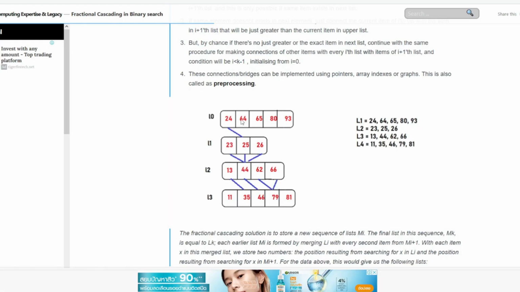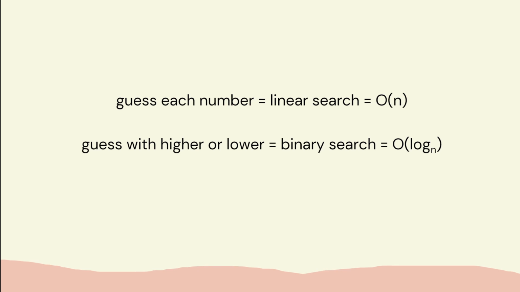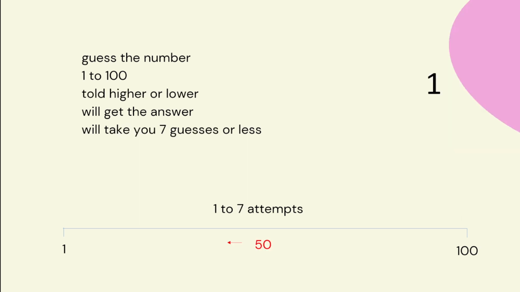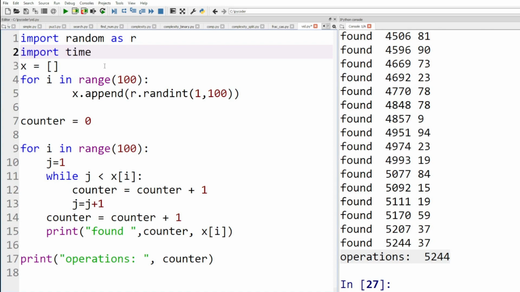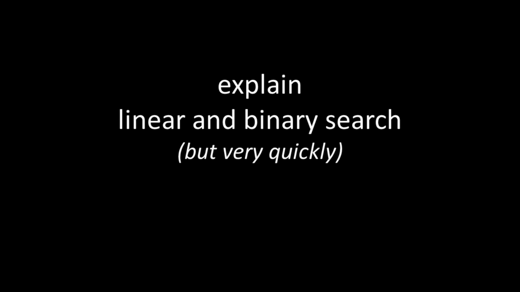For those interested, we ask the question, is there more than the binary search? And don't worry, if you just want a simple explanation of linear and binary searches, then that's in here as well. Now it's a lot to take in, but definitely worth watching until the end. Now let's briefly explain linear and binary search, and then we can start coding.